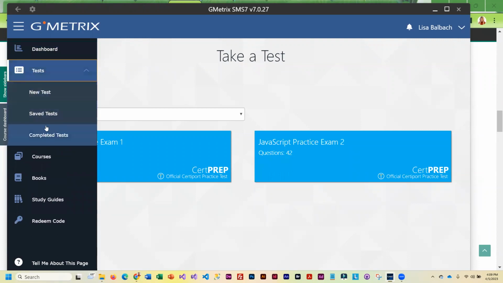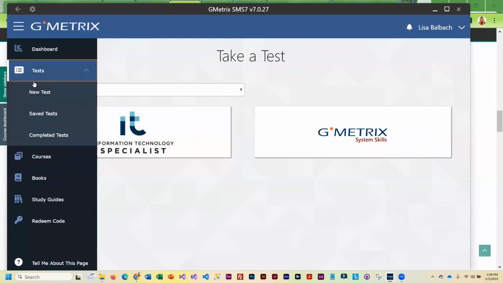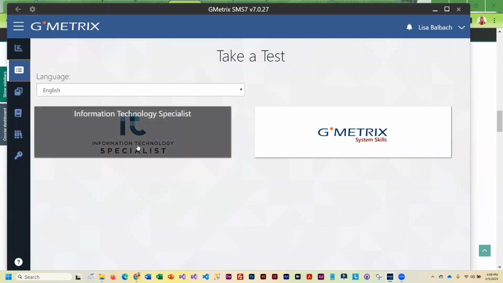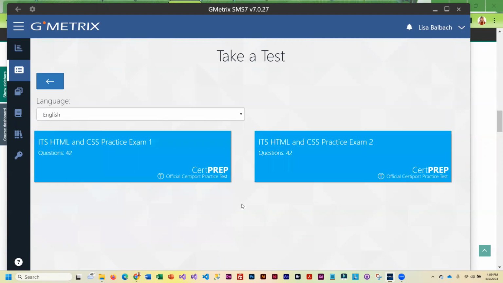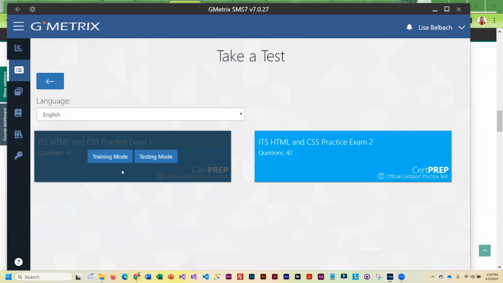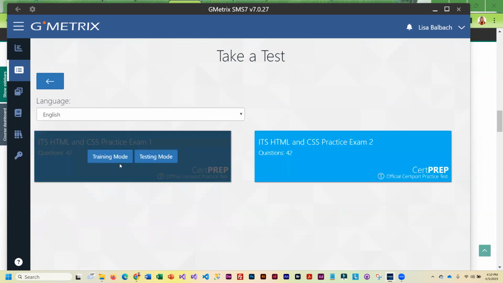But once you get that downloaded, assuming this is your only class, if you go in here and do new test, you will see you have IT Specialist, and you'll click on that, and then any class that you have redeemed codes for will display. Okay, and it's the HTML and CSS that you need to go into. And they have 2 practice tests available, and each test has 2 different testing modes. There is a training mode and a testing mode.